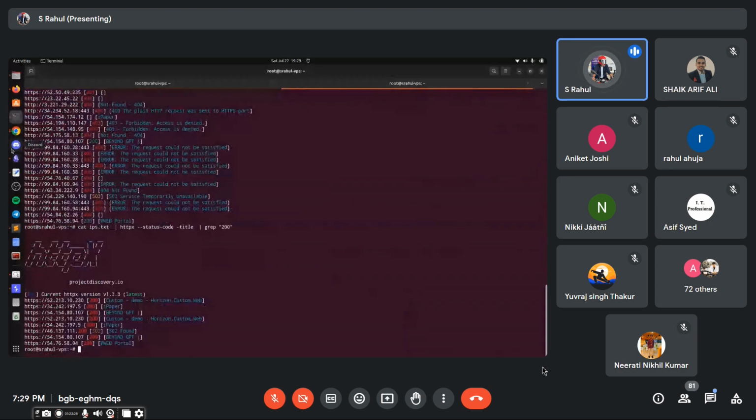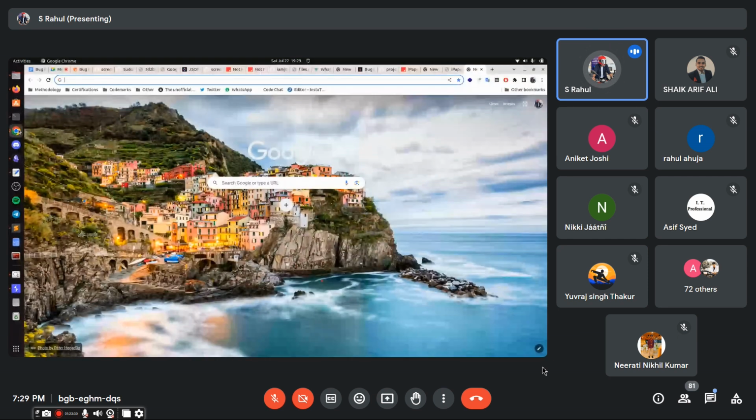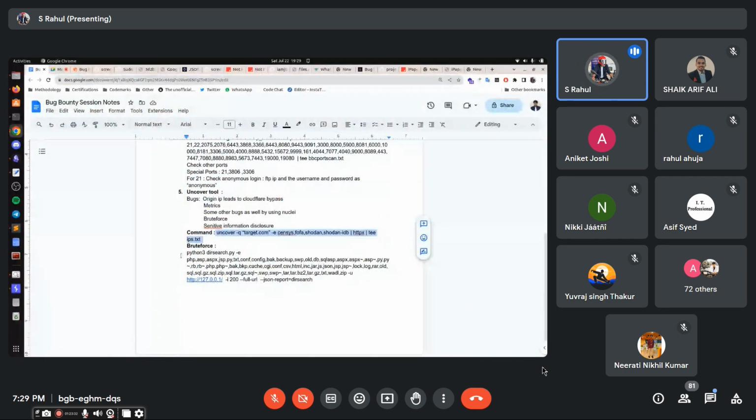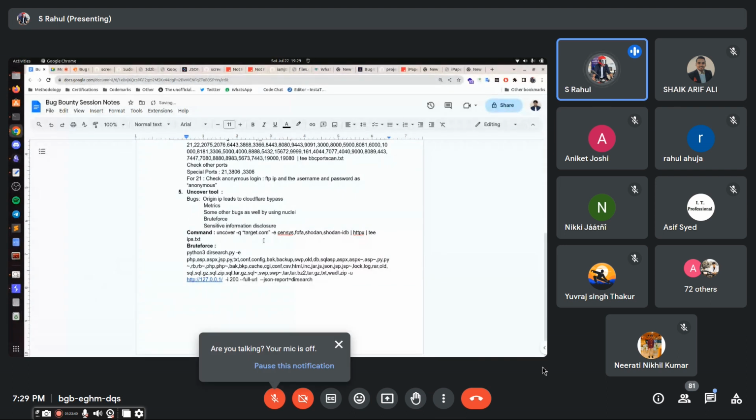So this is interesting. It will work. You have to run it on every domain whenever you are testing, because internal IPs disclose much more information than domains. Okay, we have done with this tool as well.